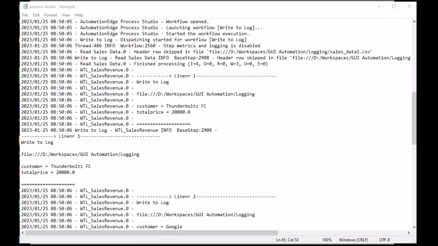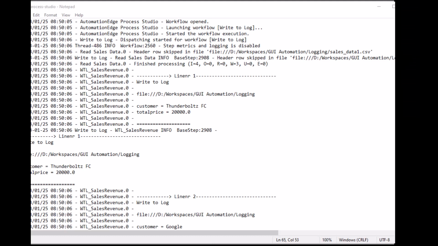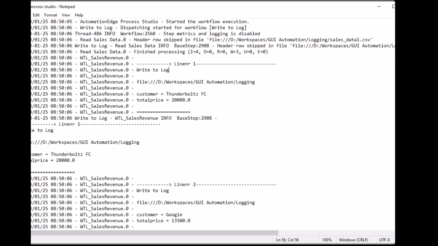Let us check the Process Studio log file. As you can see, the workflow opened and started. It read the sales data. Now you can see that the log file has captured information at the info level as per the setting in the log4j.xml Process Studio logger file.